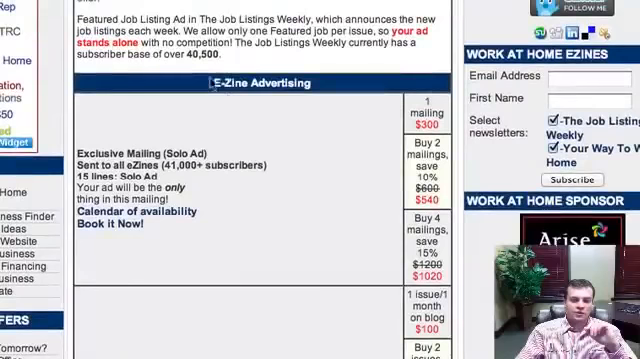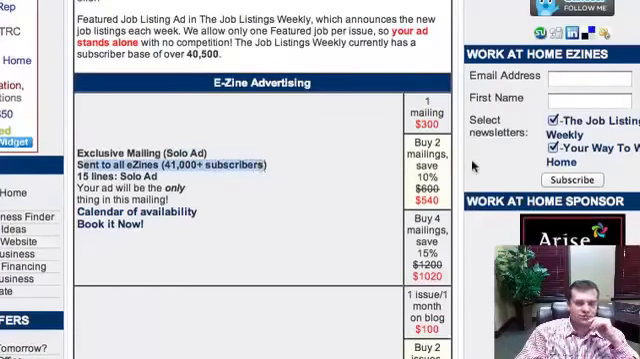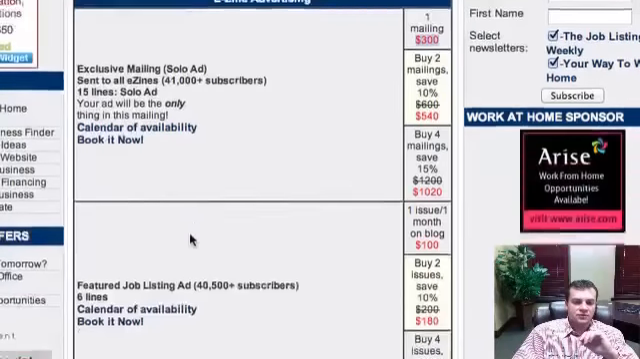All right, so over here it says e-zine advertising. Exclusive mailing, solo ad, exactly what I'm looking for, right? Sent to all e-zines, 41,000 plus subscribers, and the price for one mailer is $300. Now, don't freak out. We don't know. This might be a good price. It might not be a good price just yet. So it's all going to depend. So we've got 41,000 subscribers for this solo ad.